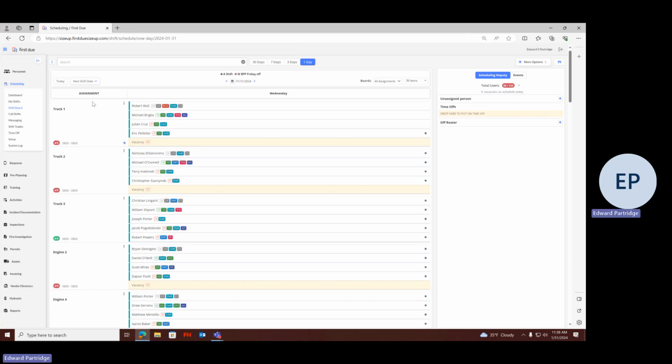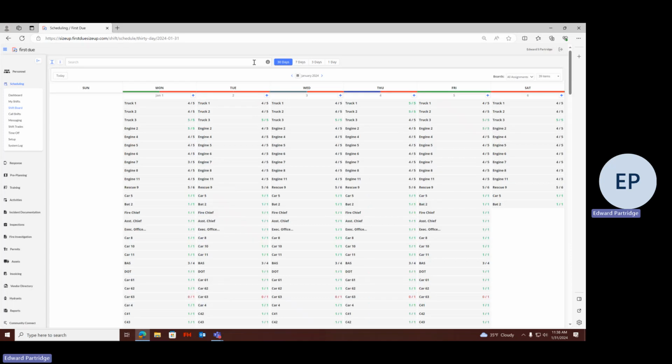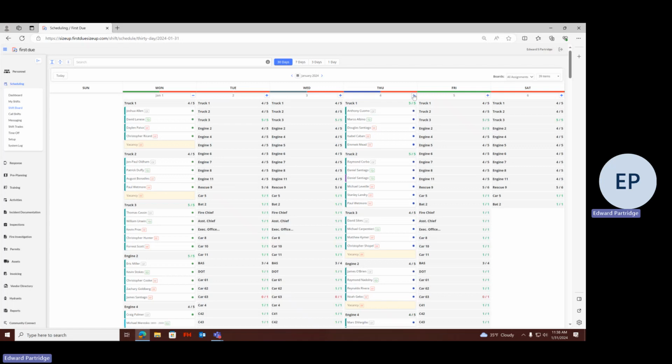The shift board opens up on a one-day view, and there are several different views. Up at the top, we can see there's a 30-day view. On a 30-day view, all the information is compressed. You can open a specific date and look at individuals that are there and see who's working, and you can do that as much as you need, depending upon the size of your screen and how much room you have.